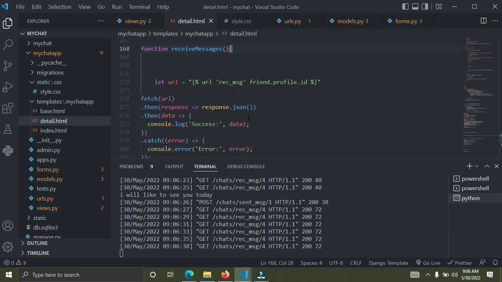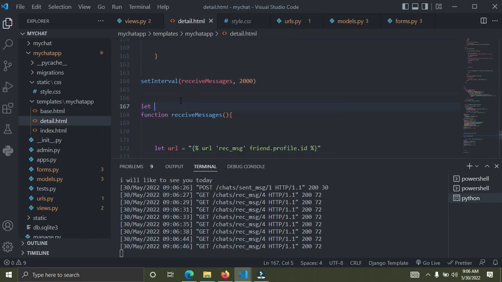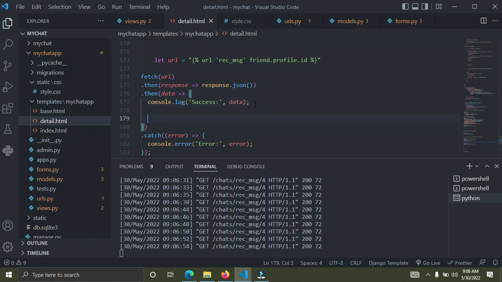That's what we have over here, this data in the second .then. So right now I'm going to create a counter. I'll simply say let counter equal to 0. Now I'm going to set counter, I will simply say counter should be equal to data.length. Just follow me. I set counter to be data.length inside this .then function. So if counter is the same thing as the data length, that means there is no new message.